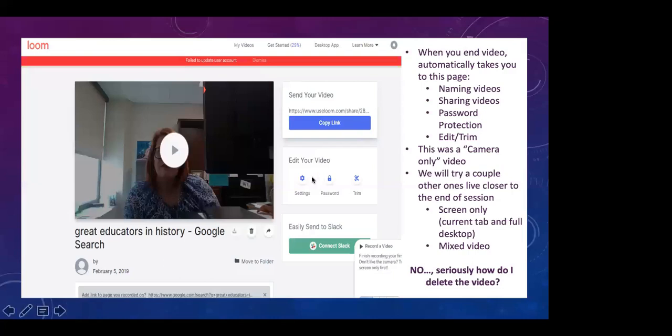There are some other items here as far as settings, passwords, and trimming, but we're really going to go through that in week 3. But you're at that point where you've now made a video and you can share it. And like I said, this was a camera-only view. We're going to do a couple other types so you can see what they all look like.